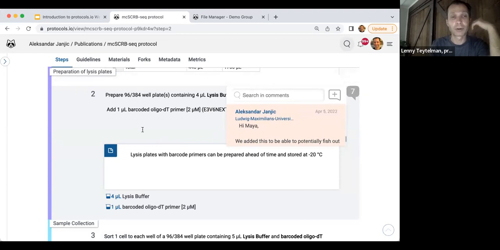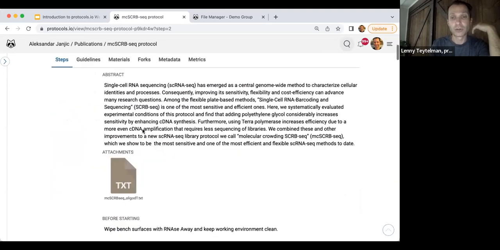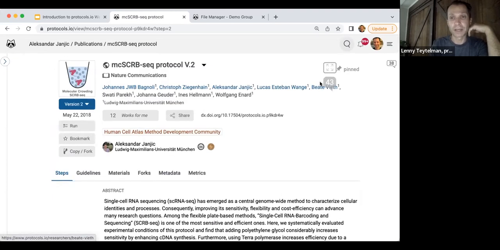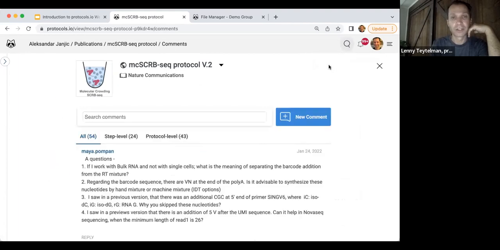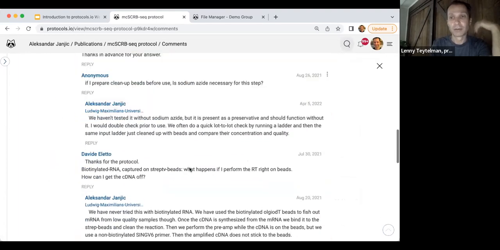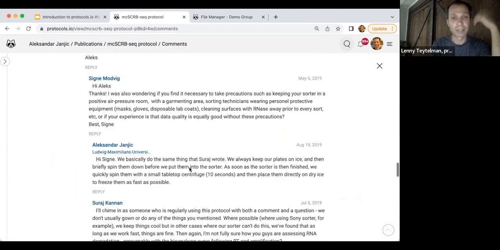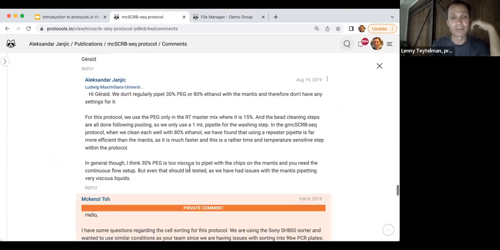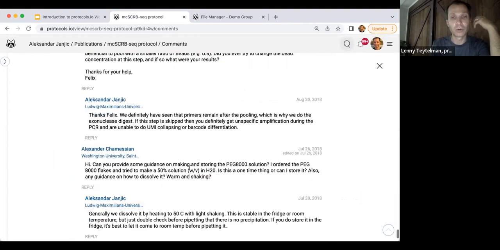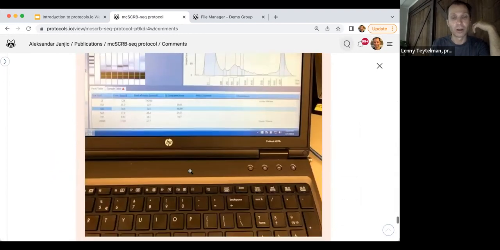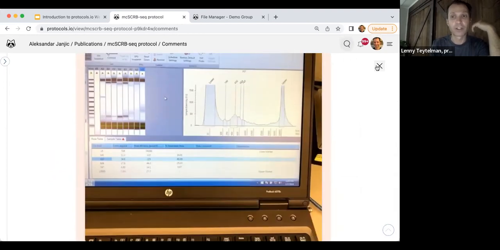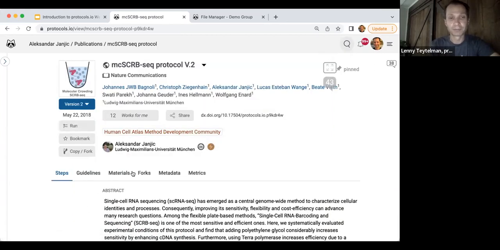But on a public protocol, what this allows you to do is to ask a question on a step or on the protocol, and you can see there are 38 comments on the previous version of this protocol. There are 43 comments on this version. People will sometimes post an image saying, this is what I'm seeing, and these are the correct results, and you have sort of a public FAQ that starts to grow on top of your protocol instead of answering the same question over and over by email.